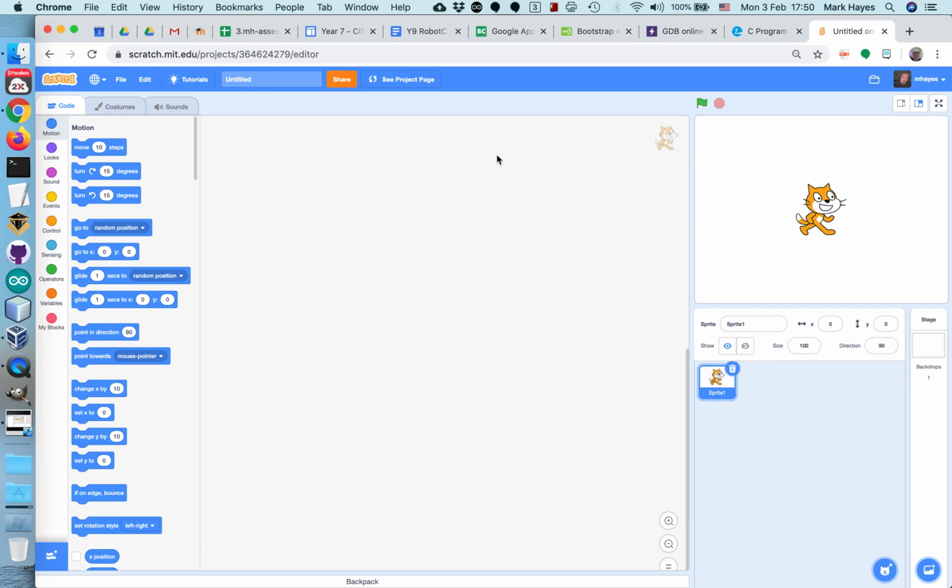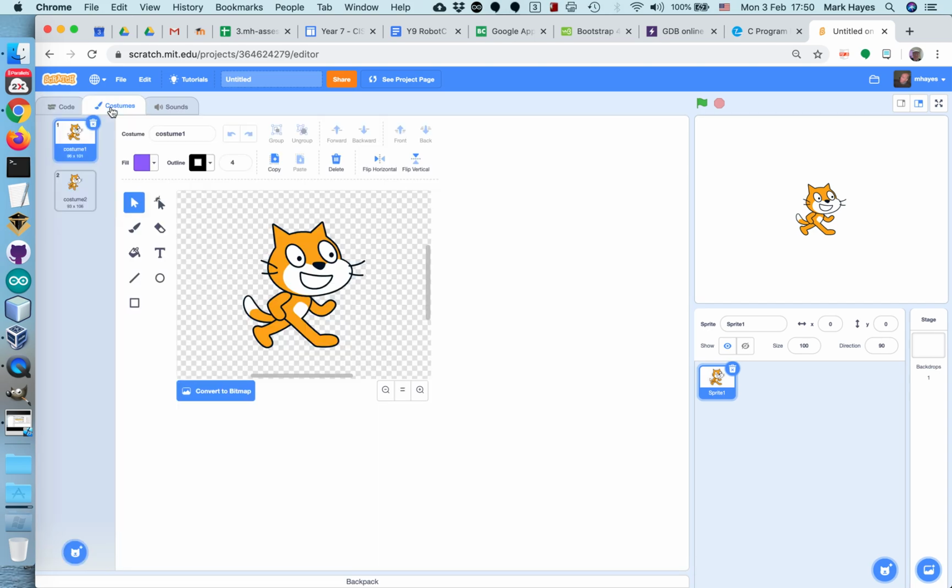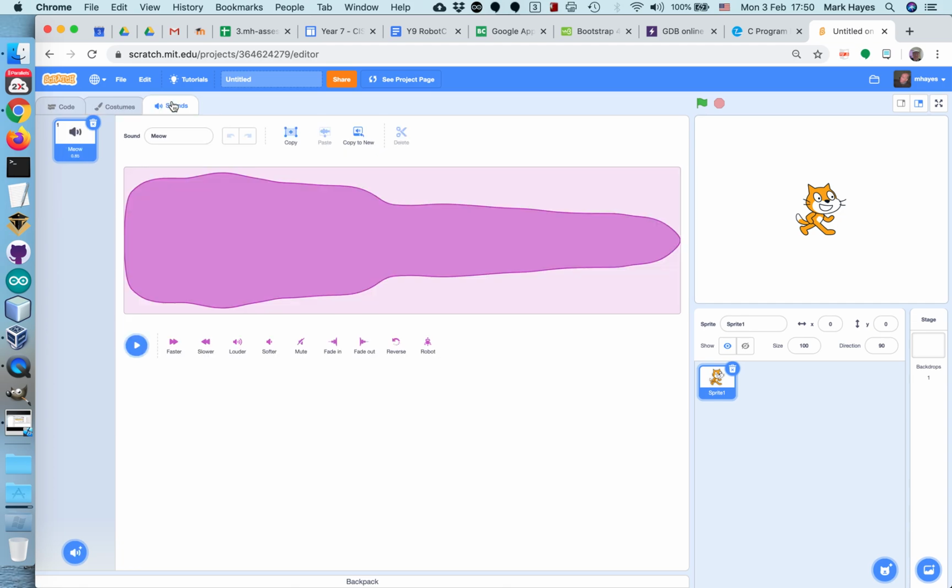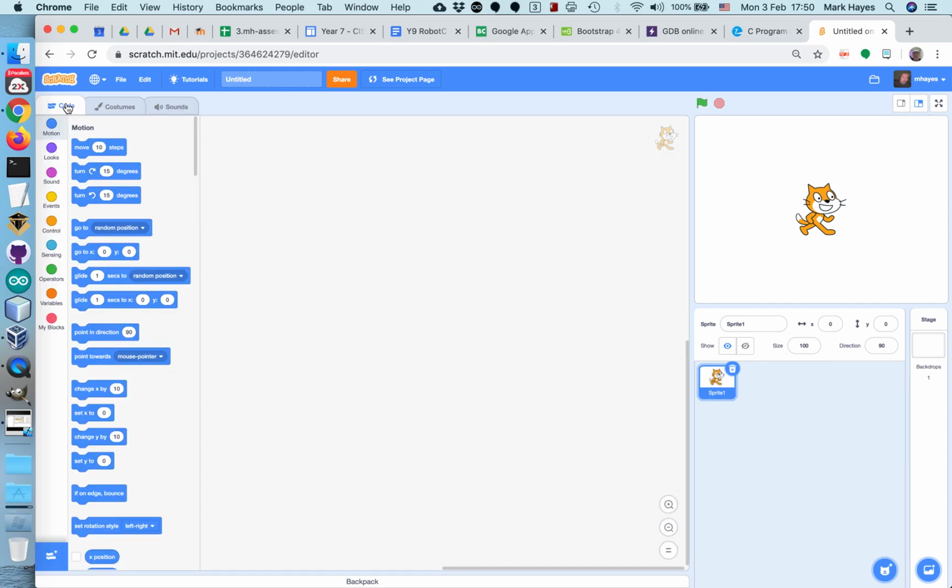Now each sprite has some code associated with it, and that's where you create the behavior, namely what will the sprite do. Each sprite can have several costumes. You can create as many as you like, and the sprites can make sounds, including your own voice. You can record your voice and make the sprite sound like you, or you can use built-in sounds.